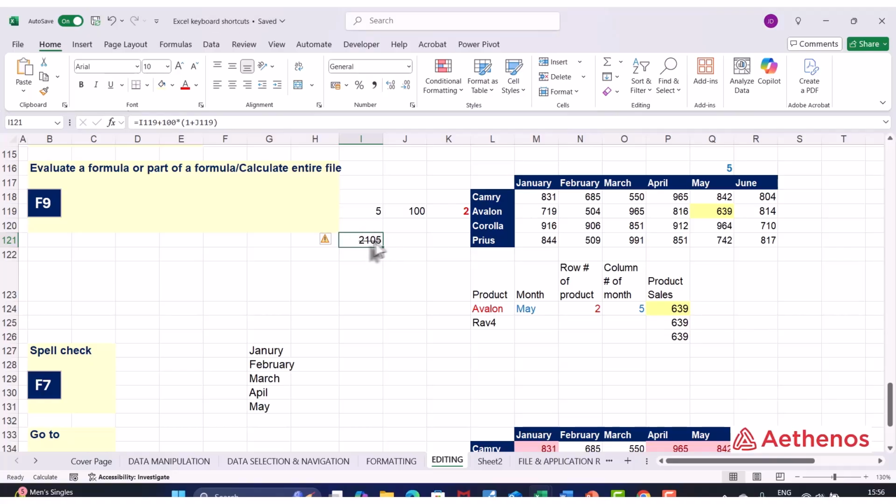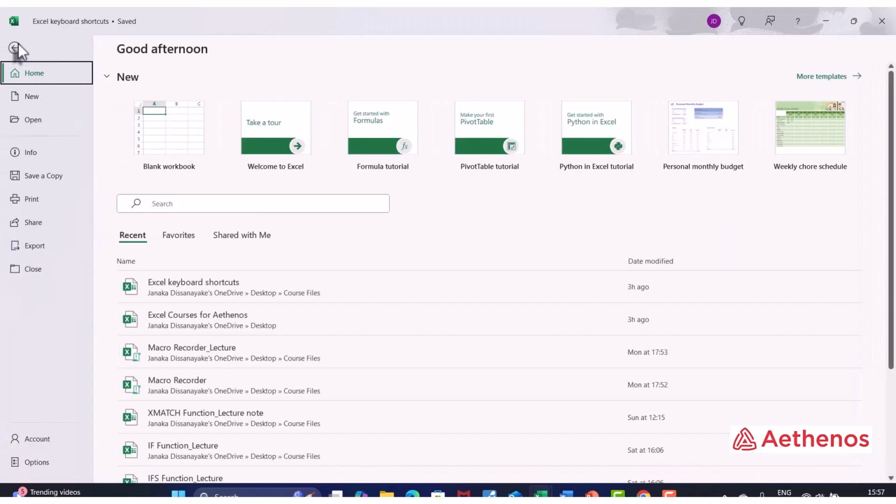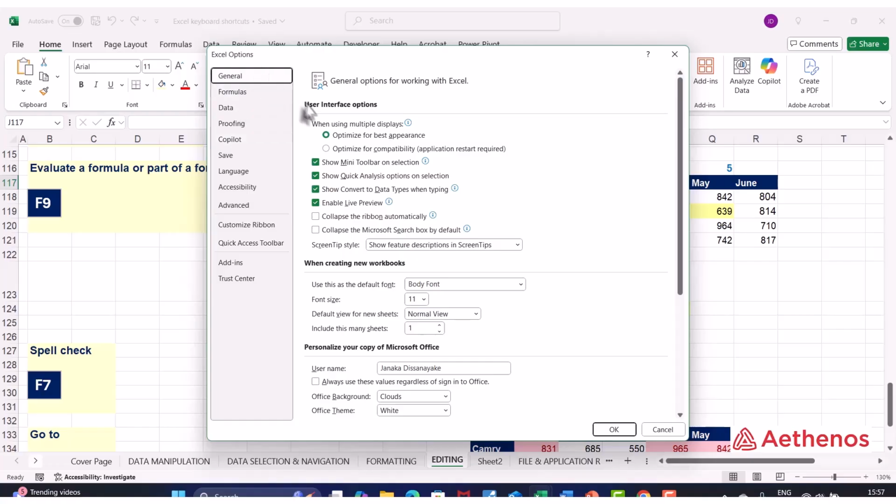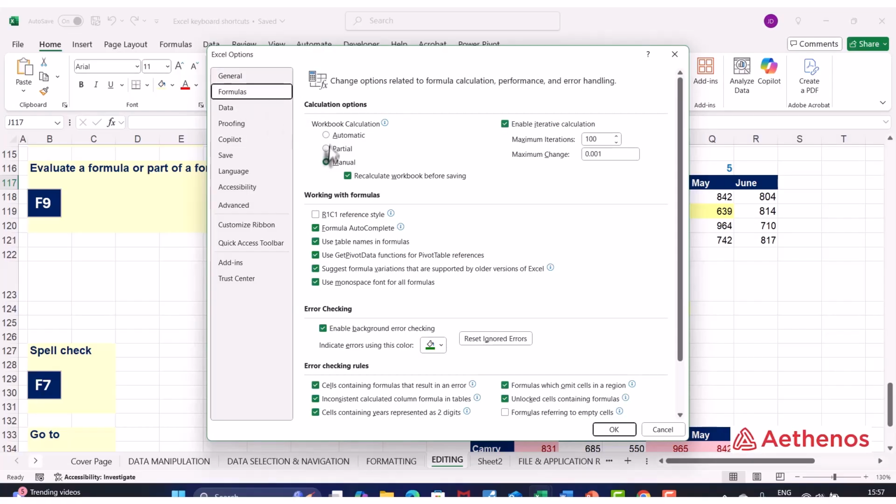So to update this value to the change in the value in this cell, I can press the F9 key. Once I press F9, it recalculates with the new value that I have entered. So it's always best to keep calculation as automatic. I'll come back here, go to Options, go to Formulas, and keep it as automatic.